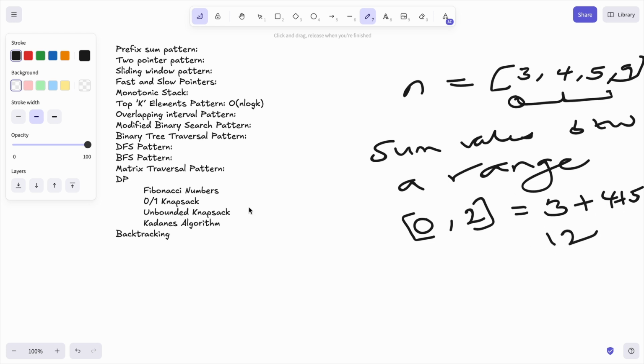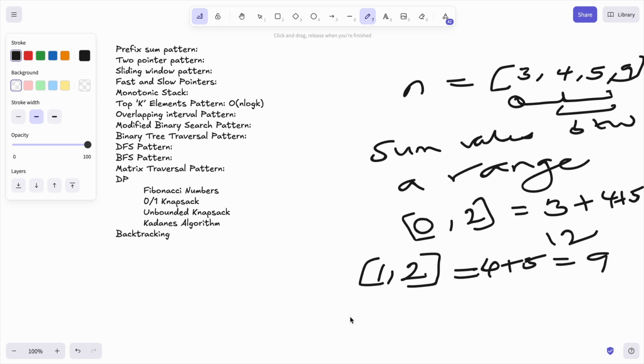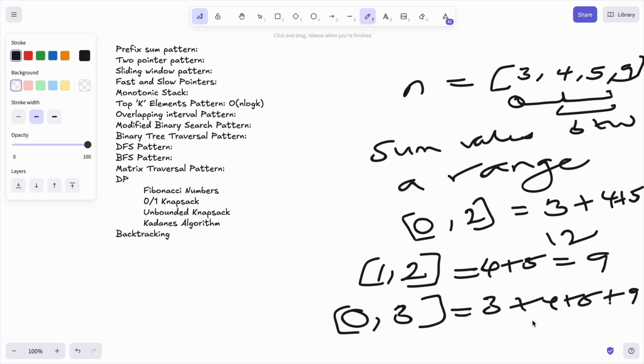That's 12. And we can have another input that says, give us a range from 1 to 2. That would be from 4 to 5. In this case, that would be 4 plus 5, which will give us 9. Then we could also have another input that says, give me the sum from 0 to 3. So in this case, we need to say 3 plus 4 plus 5 plus 9. That will give us 12 plus 9, which is 21. Then another input can come and say, give me the sum of values from the range, let's say 1 to 3. In this case, we'll have 4 plus 5 plus 9, which is 18.